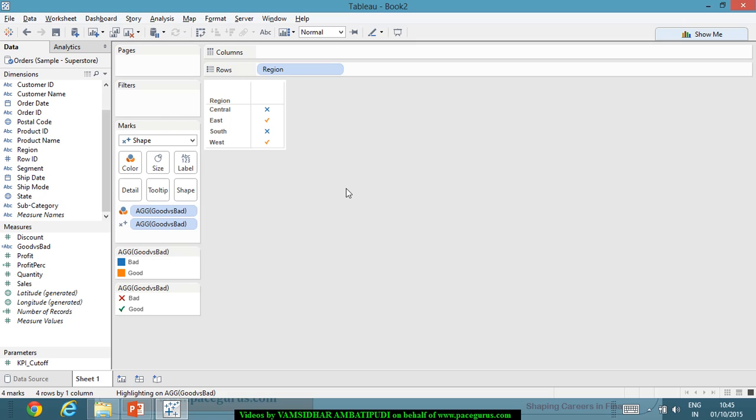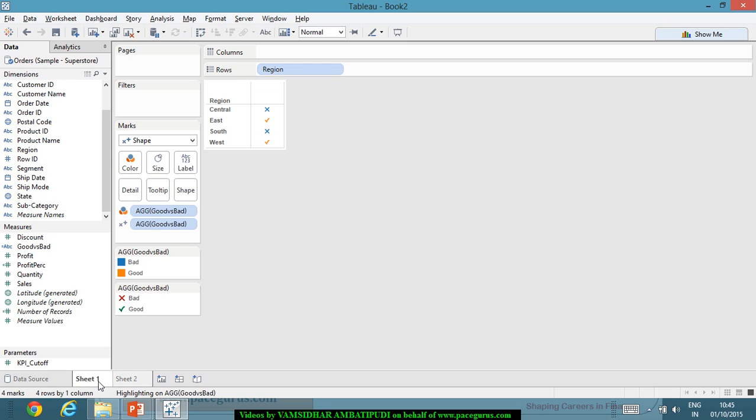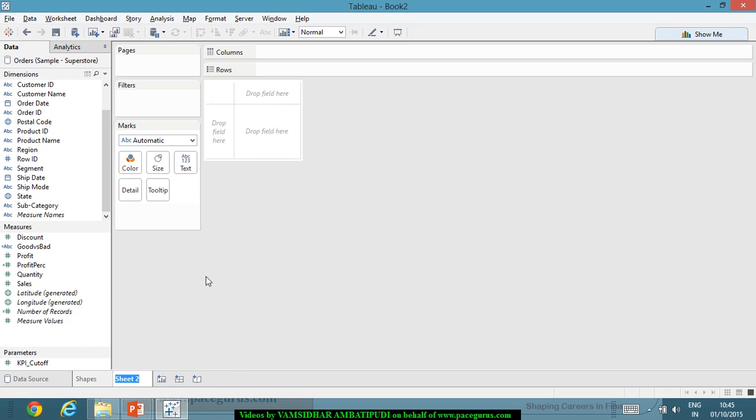Then the other thing I would also like to look at is create a kind of a sparkline chart quarter wise. Right, so I'll take another sheet. This sheet, let me call it as shapes, and this sheet, let me call it as sparklines.